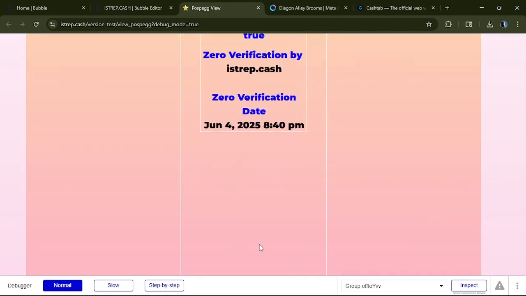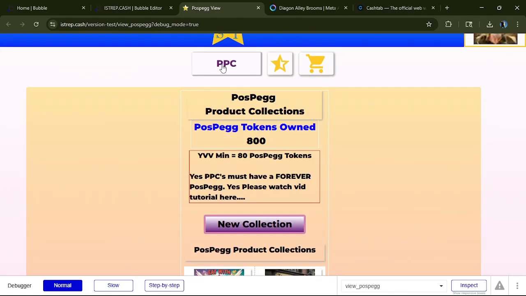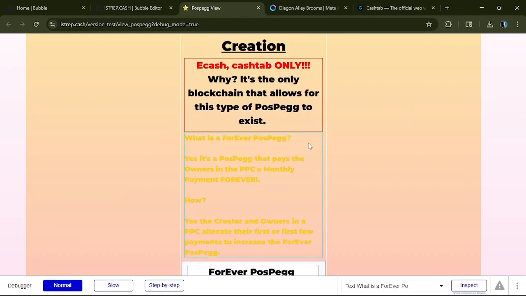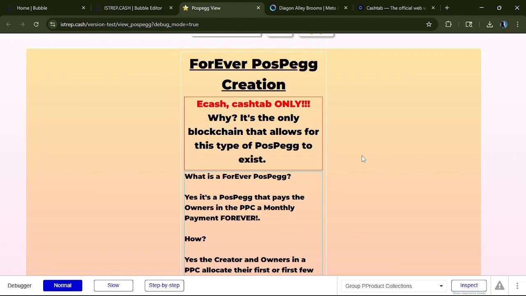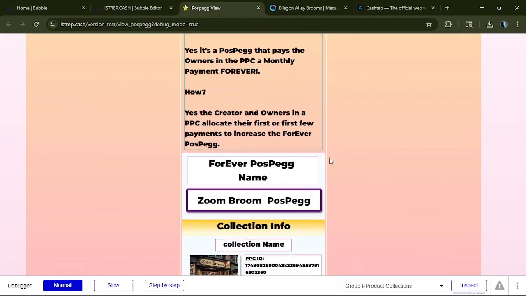As soon as the guys get done with your 2 other verifications, this is live and ready to go for you to do the next step in the process, which is finishing up your forever PosPegg creation. Yeah. And we see we got this one ready to go for the next step. So yeah, after this, it's kind of the same things all over again.